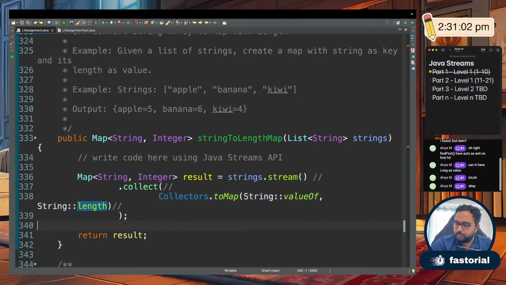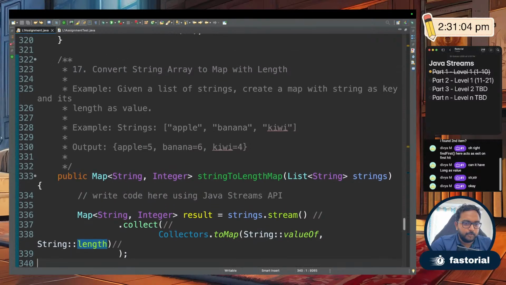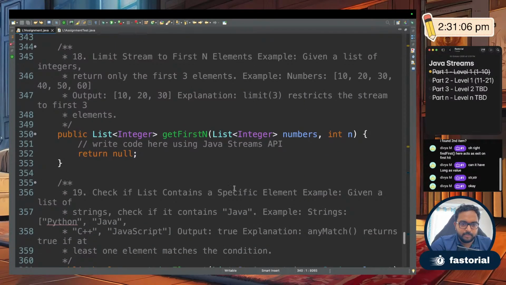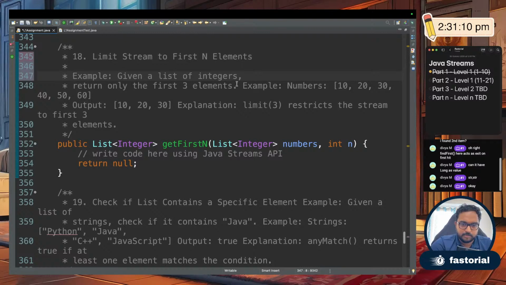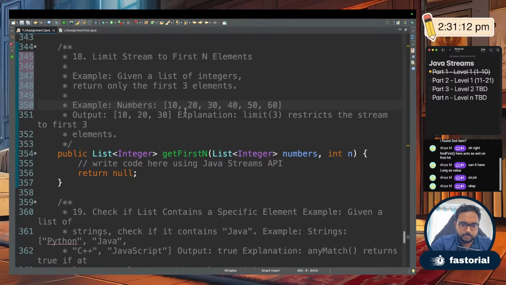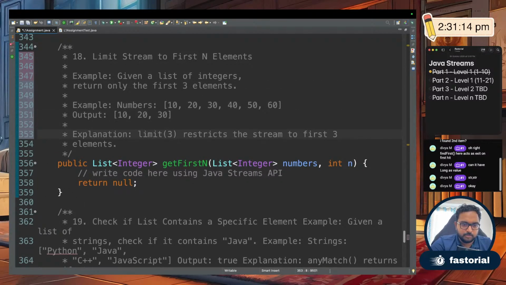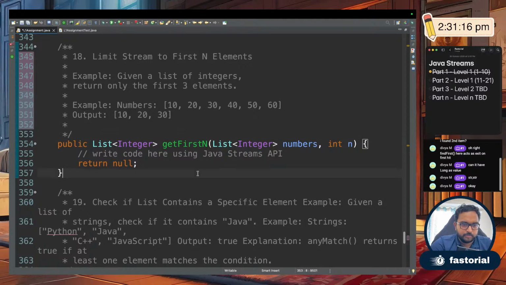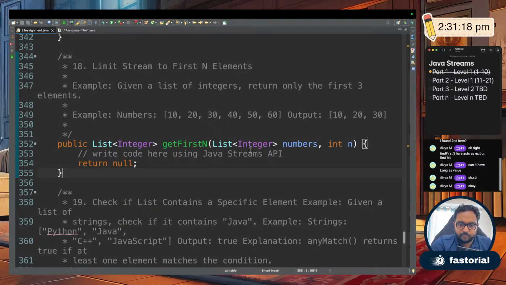Okay, fine. Moving on to question number 18. Limit stream to first n elements. Example is this. Explanation: they're saying to use this, but we already know the limit function. We have to simply use this. So I'll explain the question again. So the 18th question.